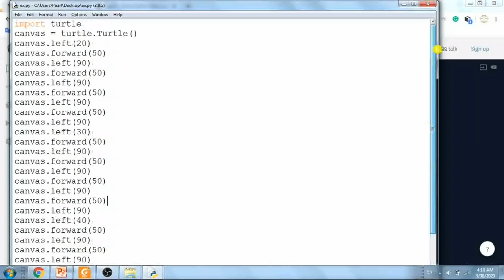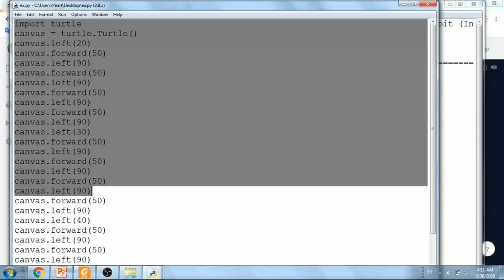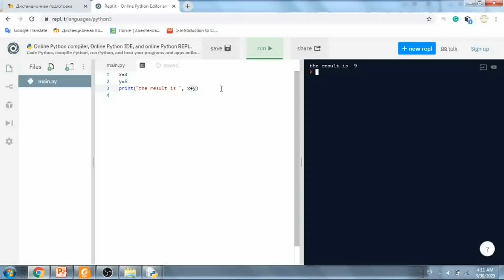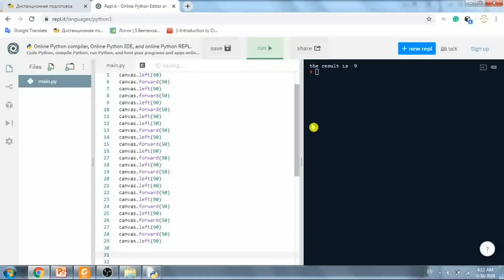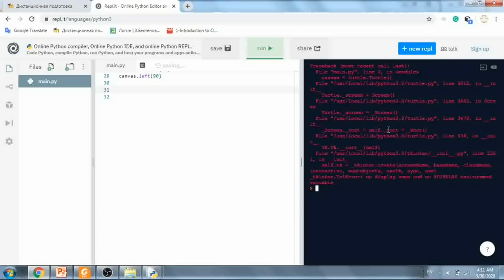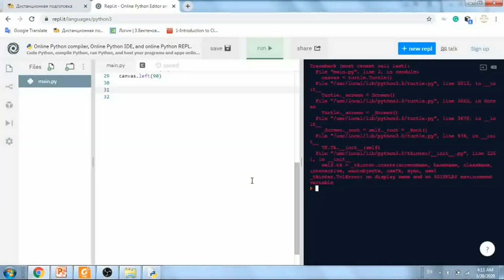Now let me try to do this second example. This example we have done. It returned us this result. Now let me copy this code. Just press Ctrl A, Ctrl C. Come here and Ctrl V. Okay, this code I have written here. Now press run. Now as you see here we have an error, but in our editor it worked.